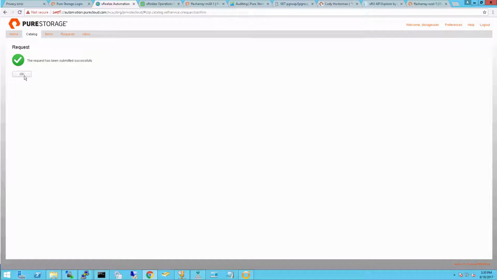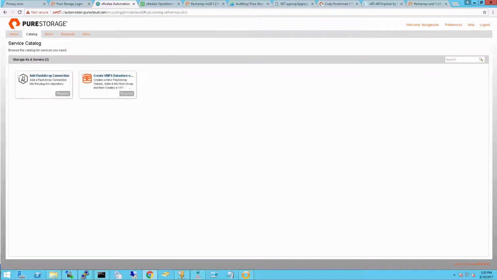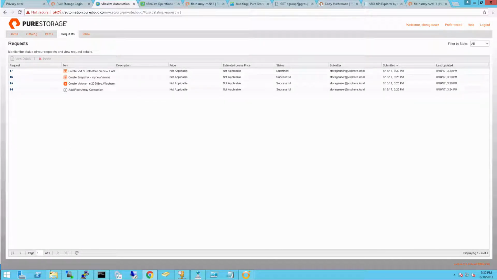Unlike the add flash array workflow, this catalog item also does not have an approval policy, just like my earlier resource actions. So we'll watch this run through. It goes from submitted to in progress, completed, then successful. So we'll go back to my items.